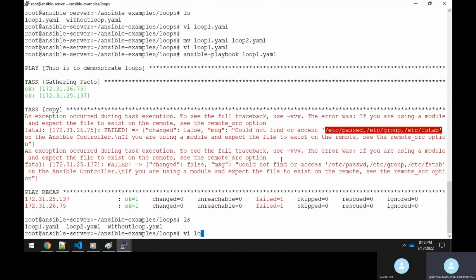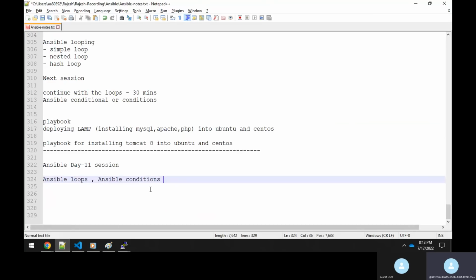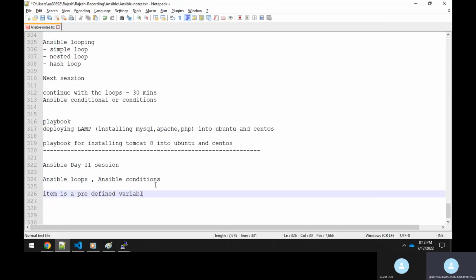Under the loop2.yaml, you could see that I have removed all those things. What I have used here is a predefined variable. Item is basically a predefined variable. Item is a predefined variable in Ansible.